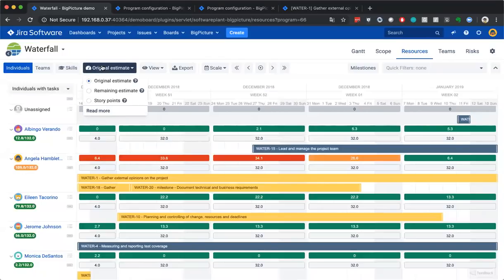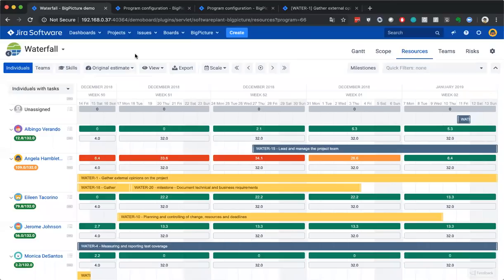The alternative is for resources to look at the remaining estimate or story points instead of original estimate. But the idea is exactly the same. We divide equally the effort over the duration.